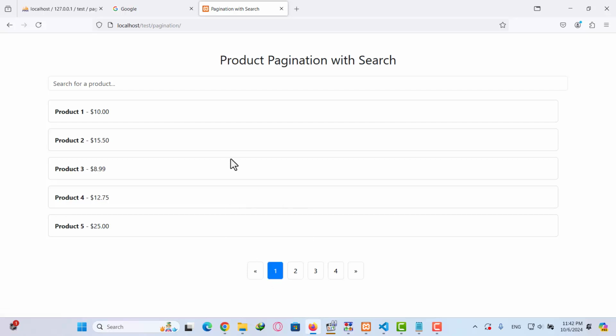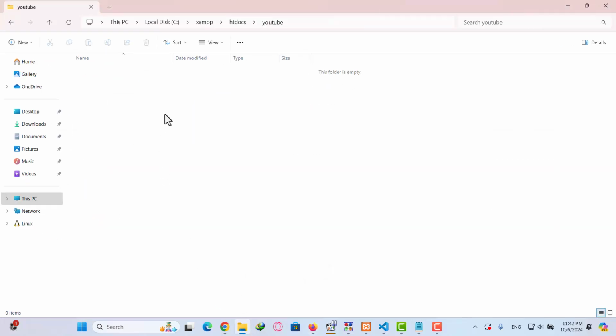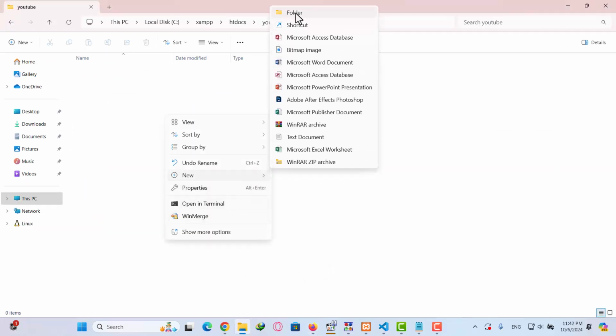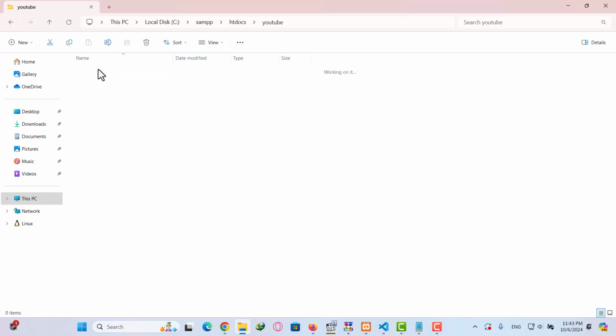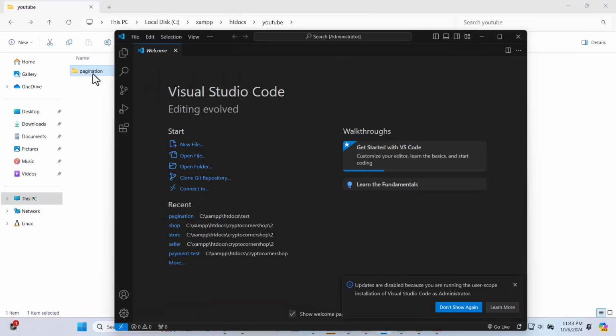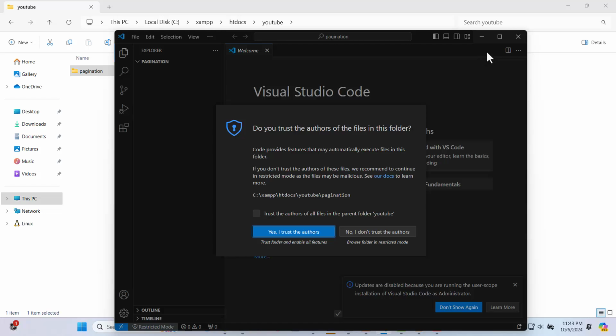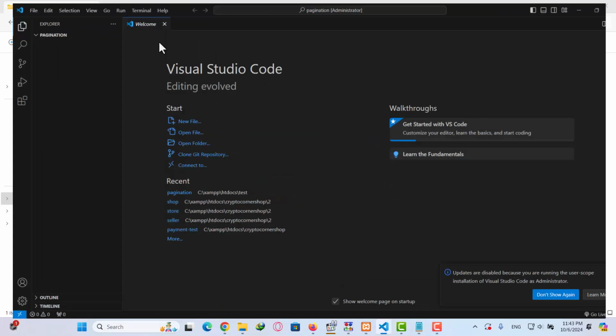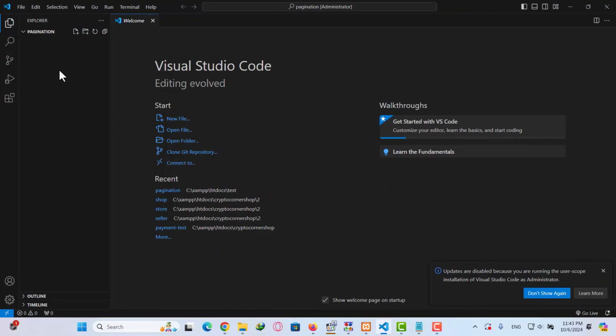So now let's jump back to my folder, and I create a folder. I call it Pagination, and I will create everything inside this folder. First of all, I have to open my Visual Code or any code editor you like. I've opened my Visual Code editor. You can open any code editor you like, and I just drag and drop my folder. And now half my code will be inside this folder.